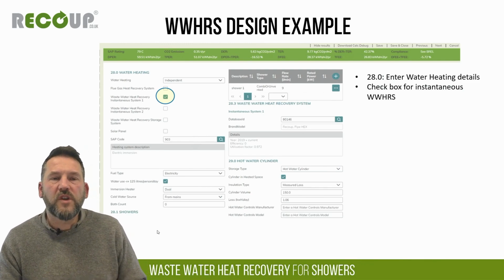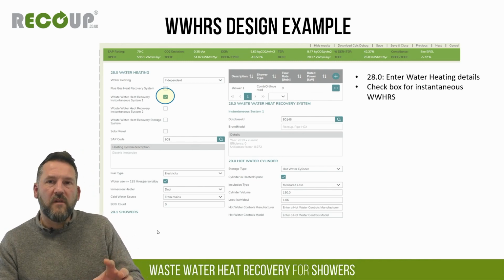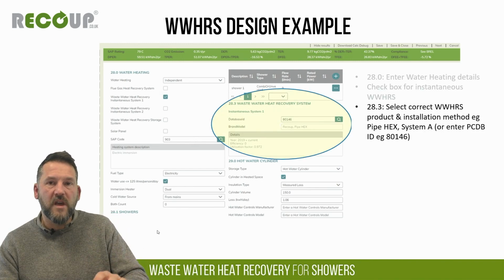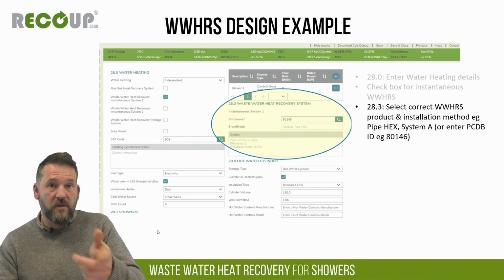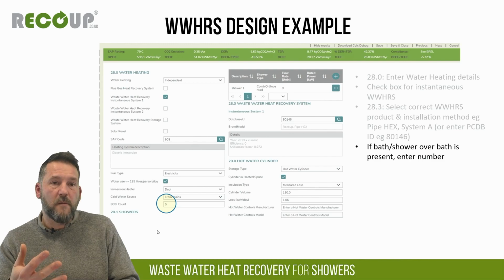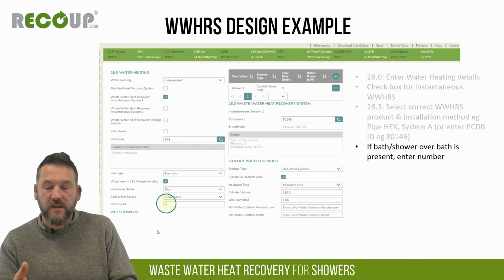So what we'll show here is, if you are designing wastewater heat recovery, you go to section 28, which is the water heating section, and you simply check the checkbox for an instantaneous wastewater heat recovery unit, as we're showing here. At that point you can then specify the wastewater heat recovery product and installation method, or just pop in that PCDB number as we said, and that will populate it for you. You then go to the bottom and add in the number of baths in the property. So in our example that would be checked as 1.